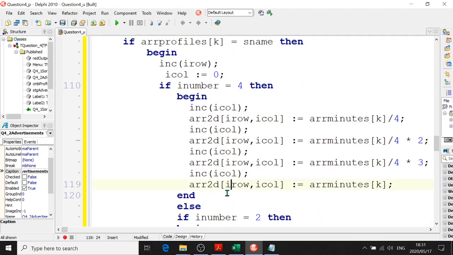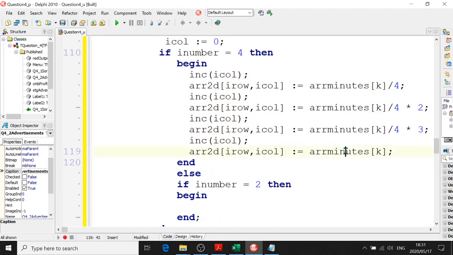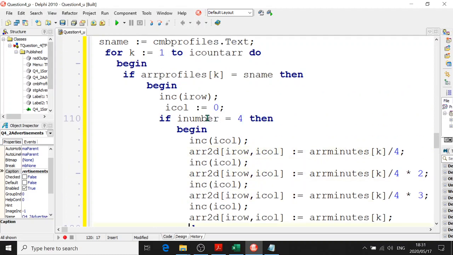Now we can do that because ARMinutes is an integer and the AR2D is real, so you can make a real number in the 2D array equal to an integer value. But not the other way around. You can't say an integer equals a real value, but you can say a real number, which is what AR2D contains, equals an integer value. Now that's if number is 4.